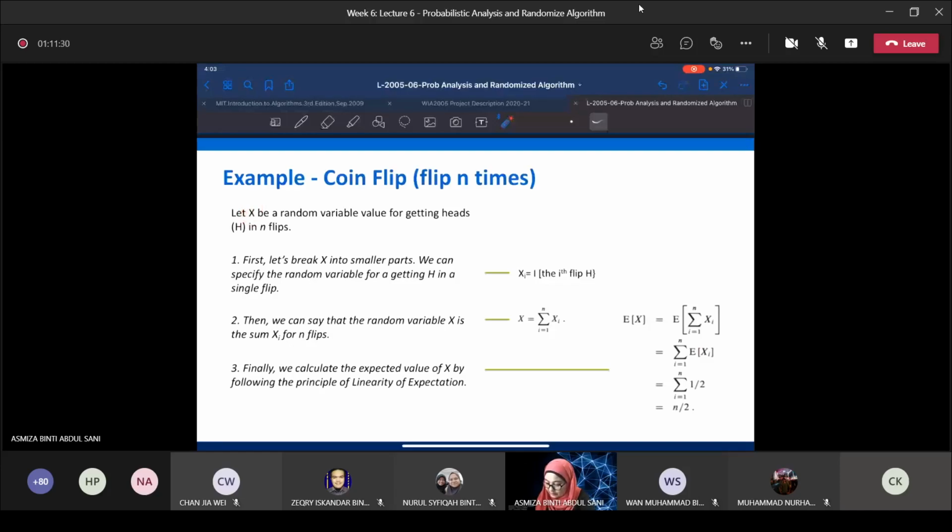Okay, so we can specify X as the random variable for getting the head in n flips. So basically, in the first step we're going to break this X into smaller parts, so we can specify the random variable for getting H in a single flip as such, Xi. And then in the second step we can say that the random variable X is the sum of Xi for n flips.